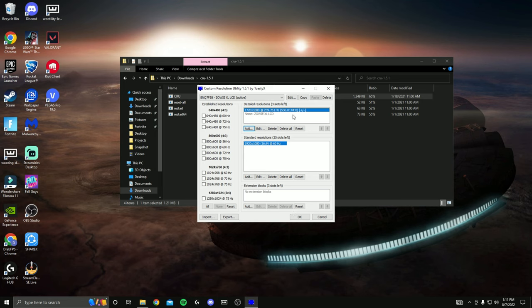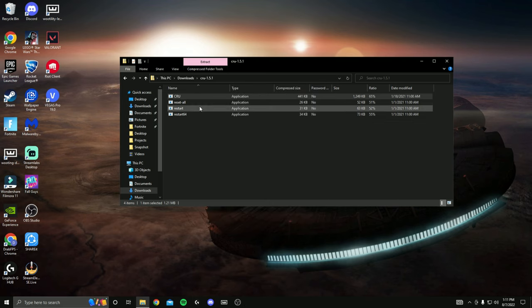Make sure your CRU looks exactly like this. Don't have any check marks here. Have this empty. Have these two selected, and we'll be all good. Next up, you're just going to hit OK, and it'll bring you back to this screen. And now all you guys are going to do is hit restart 64, which is basically going to restart your graphics driver and restart your PC.